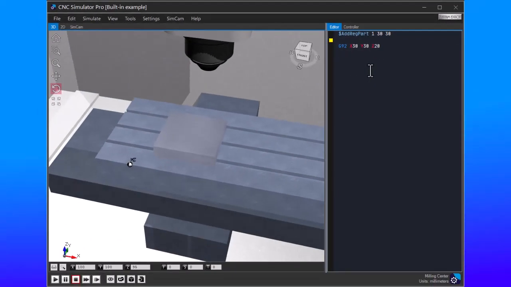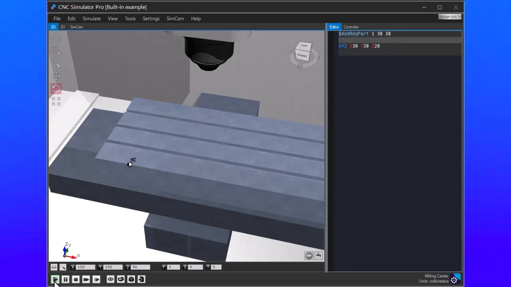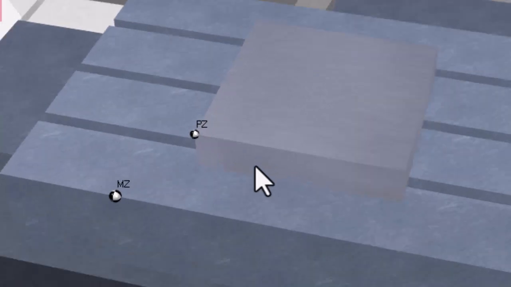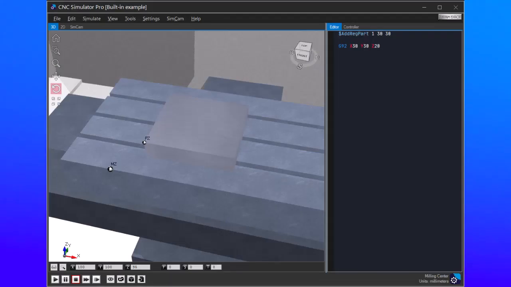Click on the play button again and note how the zero point moves to the corner of your workpiece. Now we need tools to mill the 10mm wide slot and drill holes with a diameter of 10mm.